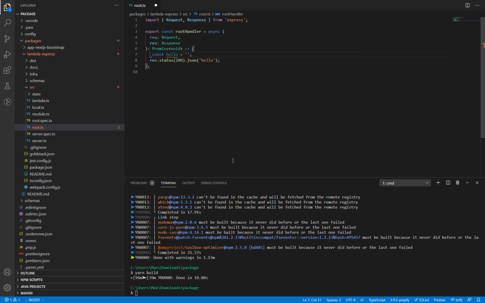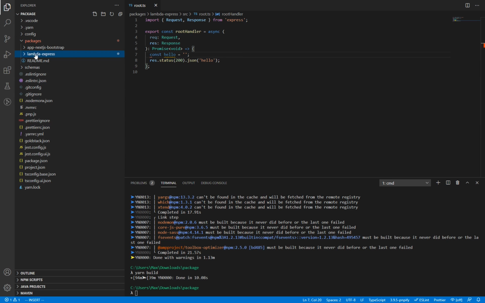For further getting started guide, I would recommend to go into the individual getting started guides for the modules that you have selected.